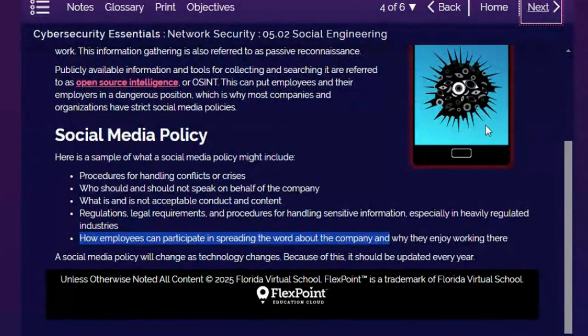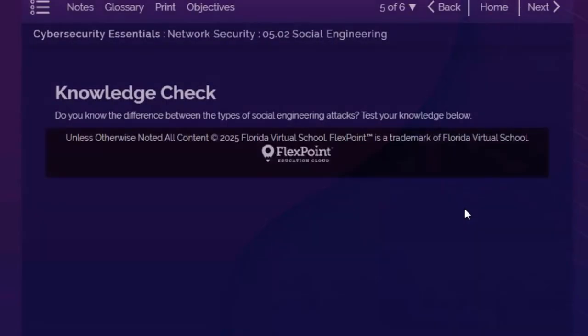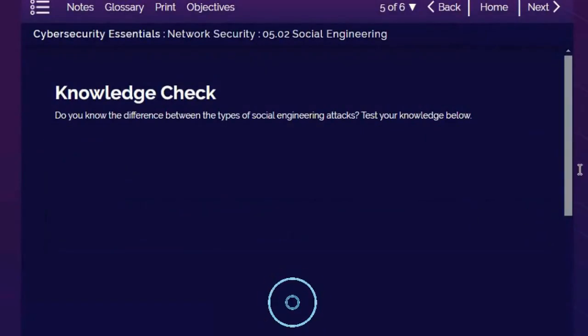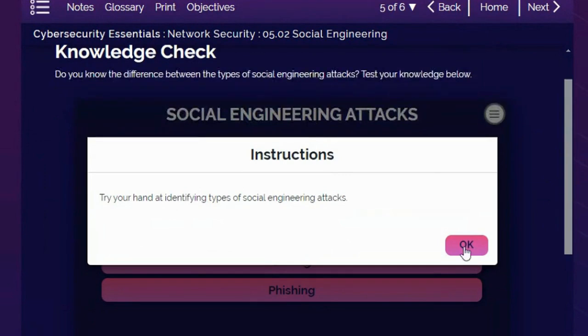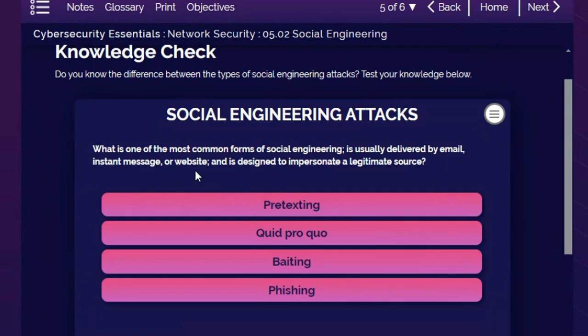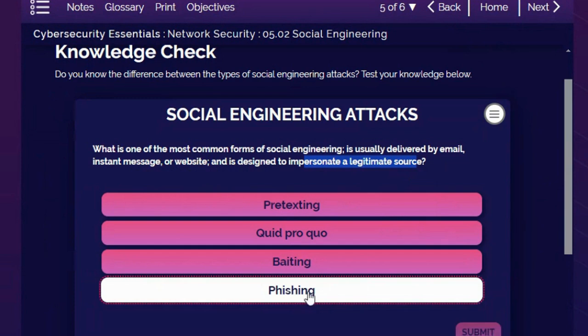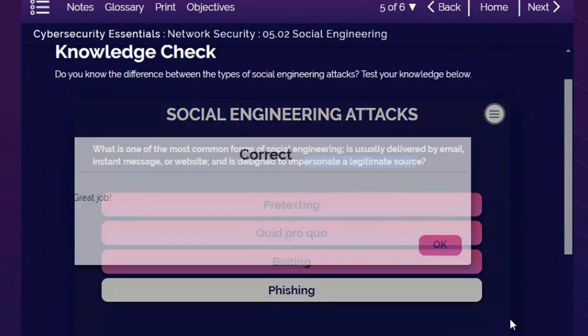All right, last page here, page 5. Knowledge check, as usual. We always have this knowledge check at the end. Try your hand identifying different types. So, what is one of the most common forms of social engineering? It's usually delivered by email, instant message, or website, and designed to impersonate a legitimate source. We know this one: phishing. Like I said, your spam folder is full of phishing attempts. Everyone's is.